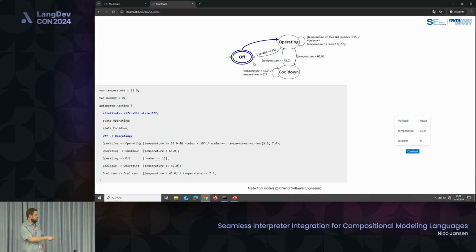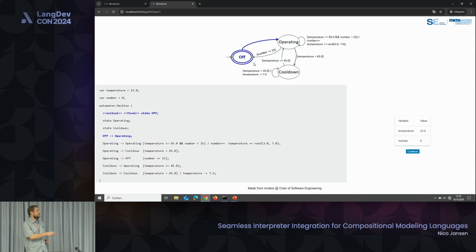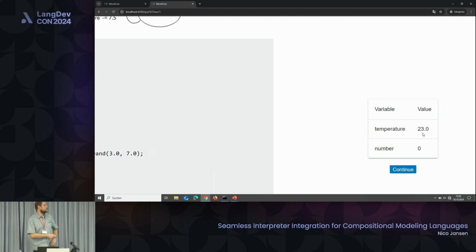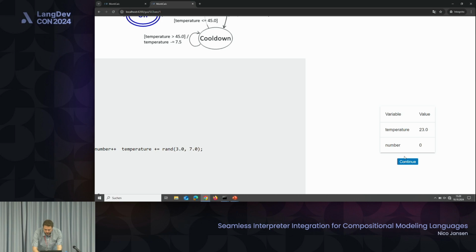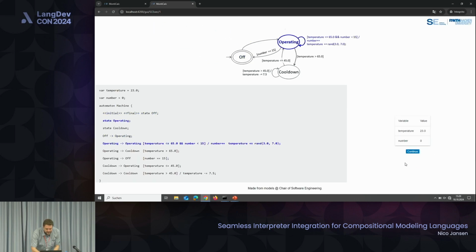This is the actual textual model, because in MontiCore we are dealing with textual DSLs. This is just a graphical representation I added for you, but basically what we do is operate on these textual models, and these are also processed and then further analyzed with its AST. What we also see further down here are the variables, number and temperature. We start with roughly room temperature and no produced parts. And we can now fire this up.